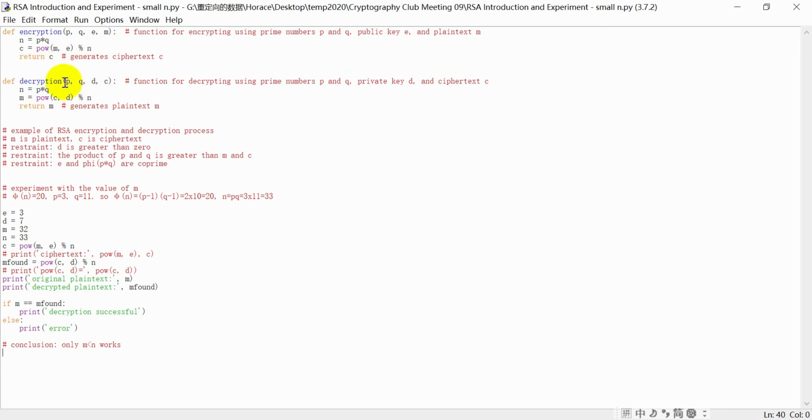For decryption, we use P, Q, D, and C. N equals P times Q, and then m equals the remainder of c to the power of d divided by n. And lastly, we return m, which is the plaintext. Here, the three restraints are d is greater than 0, p times q is greater than m and is greater than c, and E and phi p times q are coprime.